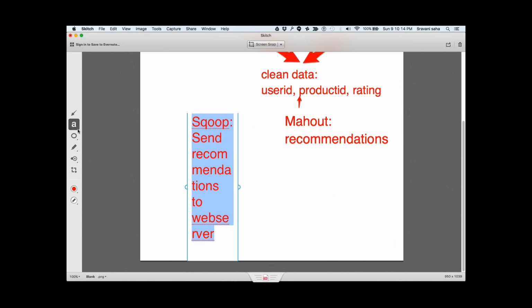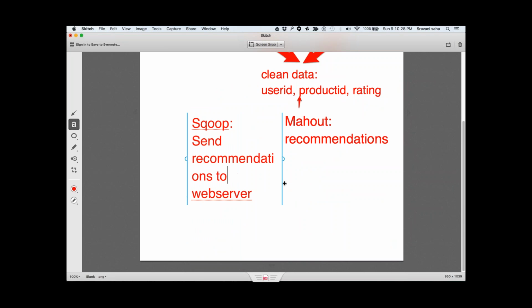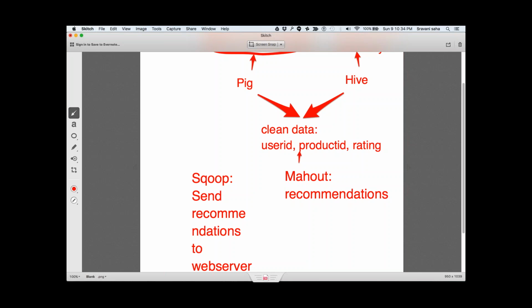Now why is it so big? Can't we change it or something like that? Okay. Now using SQOOP, we might be doing this. Okay.